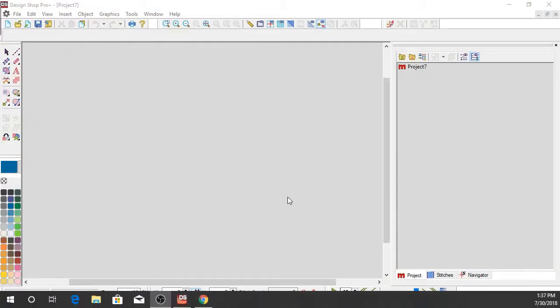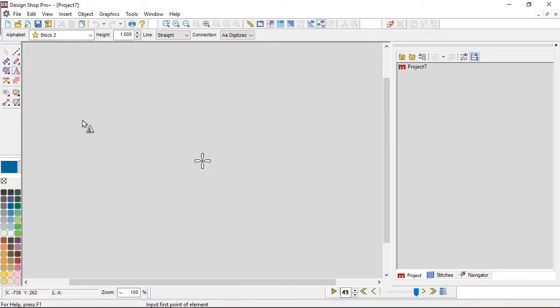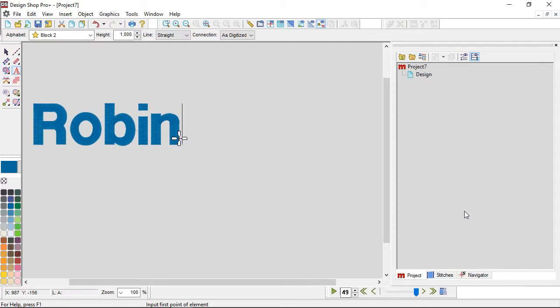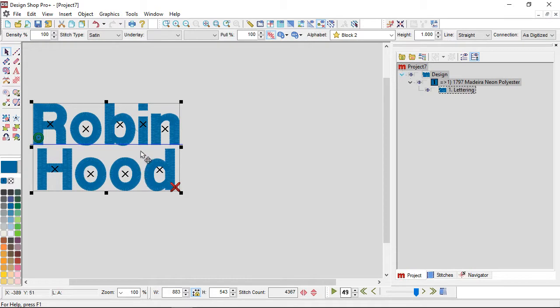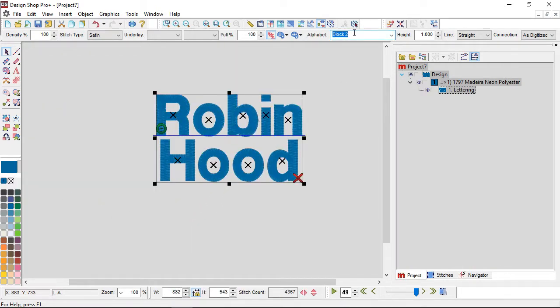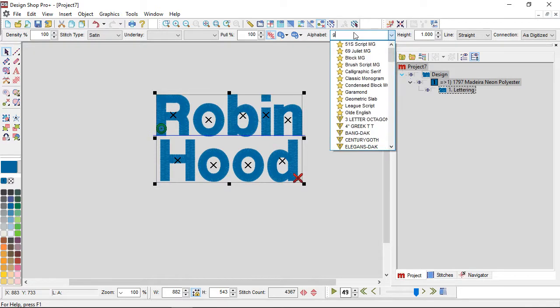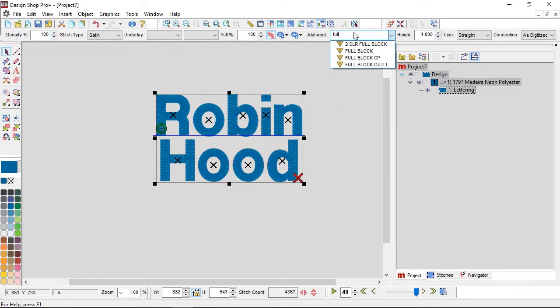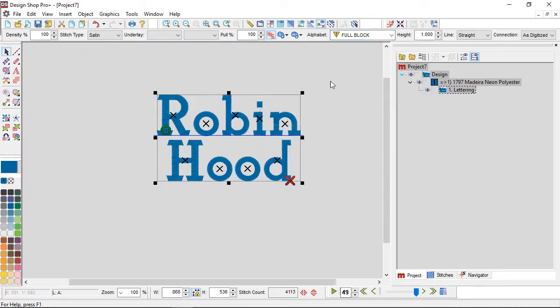All right, so I'm gonna start out with just some keyboard lettering. Let's do Robin Hood. And I'm just going to grab full block. It's an older one, but I think it will work well for what I'm looking for right now.